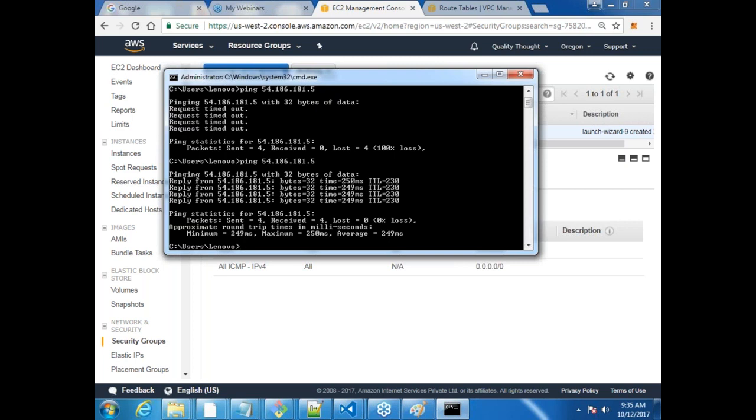Security group is a firewall for that particular system. Okay. So now, did we understand slightly about security groups? In security groups, what is it that we are working on?